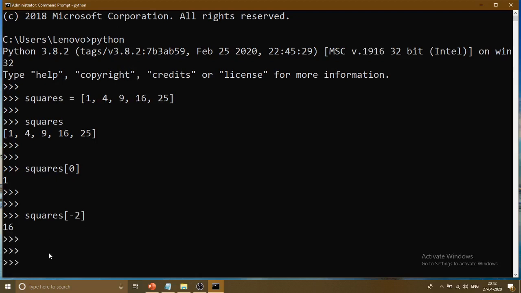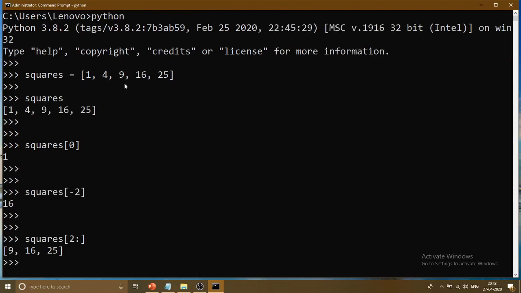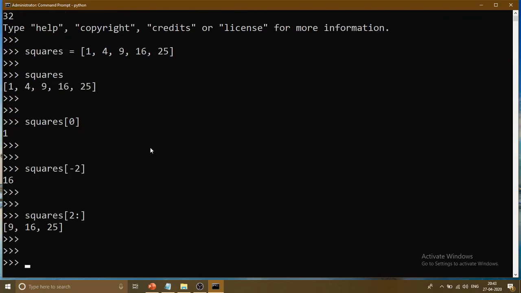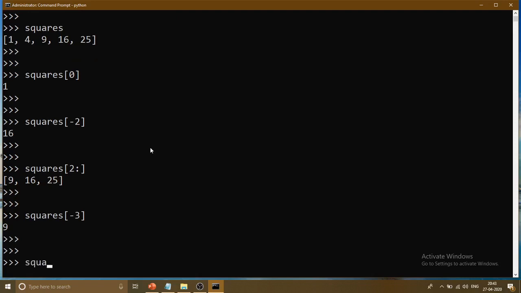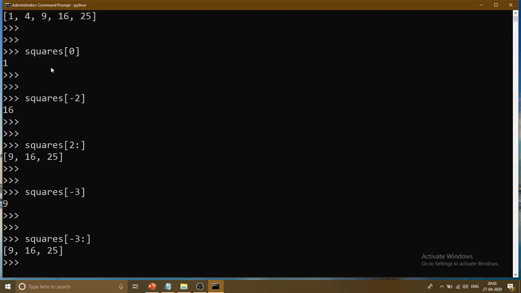So let's see how slicing works in lists. With squares, I can define from the second index to the last. It will give me anything from index 2 onward: 9, 16 and 25. I can try with negative values as well. This should return anything after the third position. So the list will contain 9, 16 and 25.